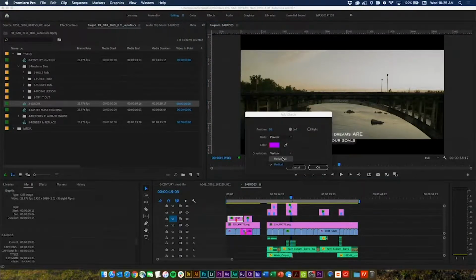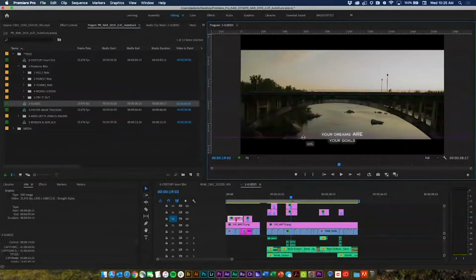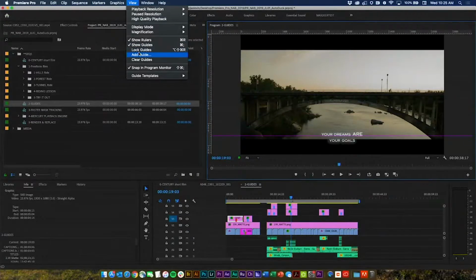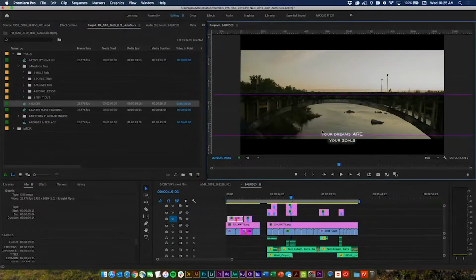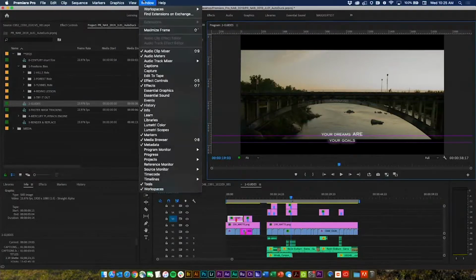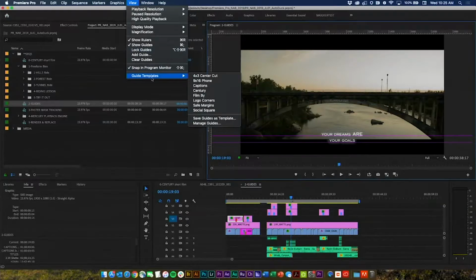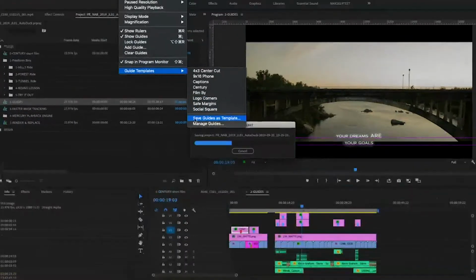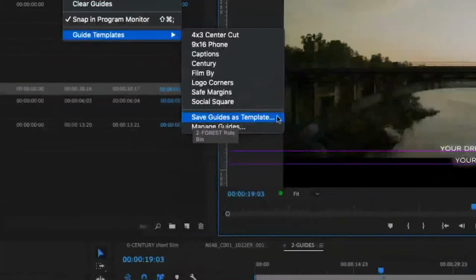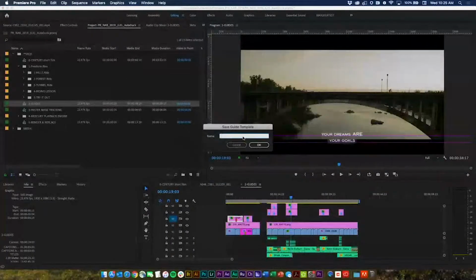I can come up here and I'm just going to quickly create a couple of guides. We'll do a horizontal one. All right, and I just happen to like that color purple. By the way, you can change that color to whatever you want. That's entirely up to you. All right, we'll make another one here. Drag this down so that we know exactly where it needs to be. And now if we go up to the View menu, I can say Save Guides as a Template. And now I can share this with my editors.